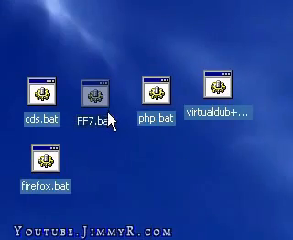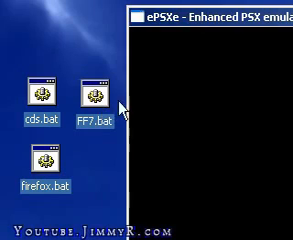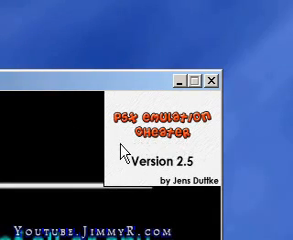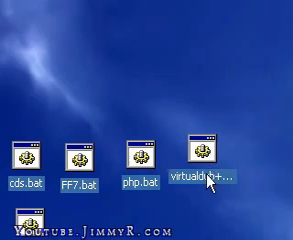Here's another example. This one opens Final Fantasy VII with EPSXE, a PlayStation emulator. See, it opened EPSXE, and it even has the little PEC Edit cheater, so I can use GameShark codes. I'm not going to wait for it to load because it kind of takes a while.